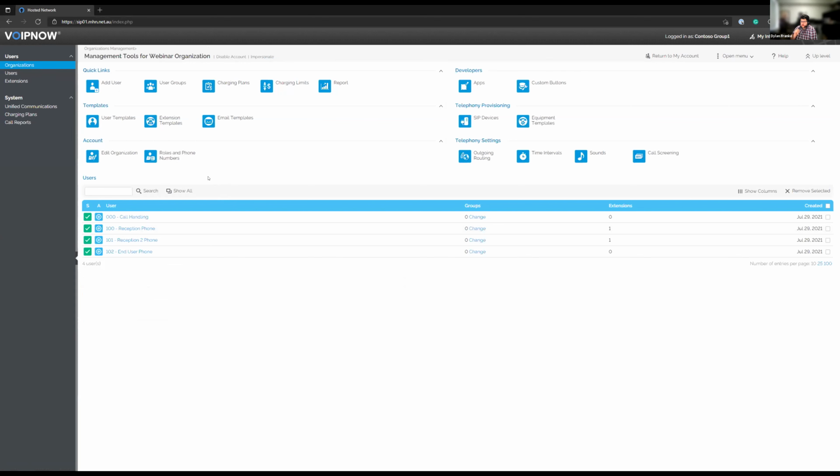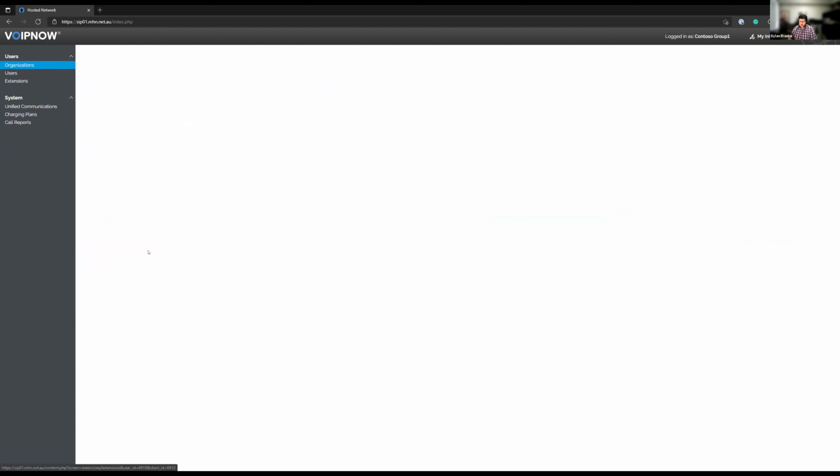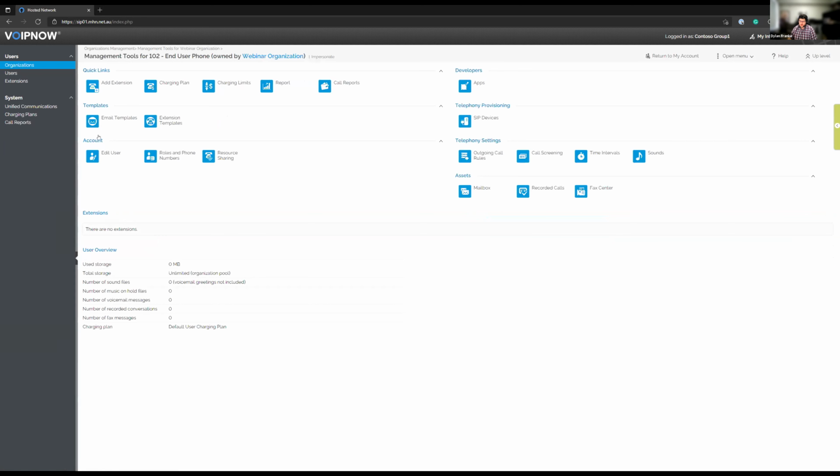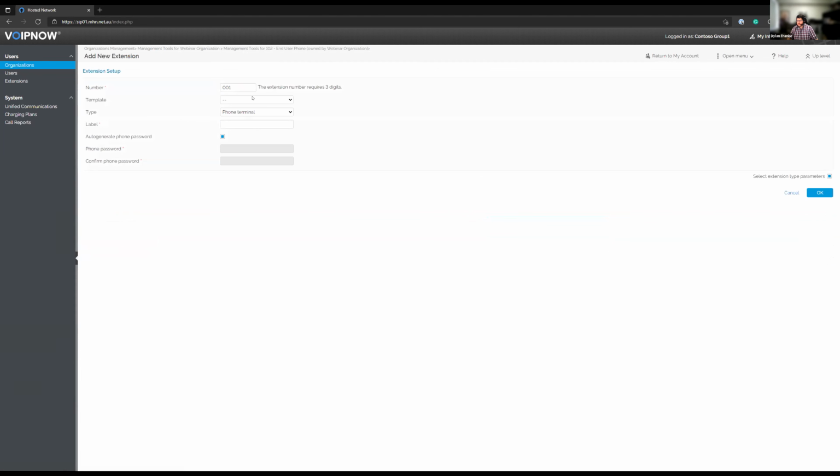And I've already pre-created 4 users: a call handling user, essentially, and 3 end users. On here, you can immediately see that 2 of the users have extensions in them because I've pre-created those extensions, but the 3rd one doesn't. So the first thing I'm going to do is quickly create a phone terminal extension, just to show you how relatively easy it is to do that. So you jump into the user, add an extension.